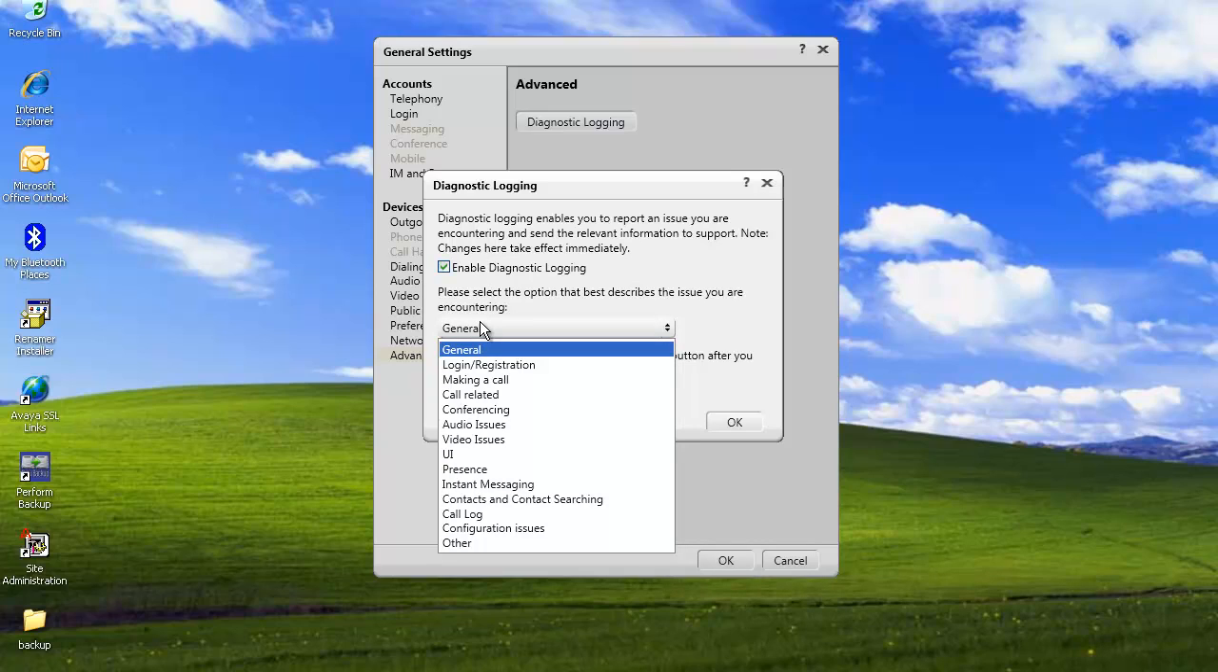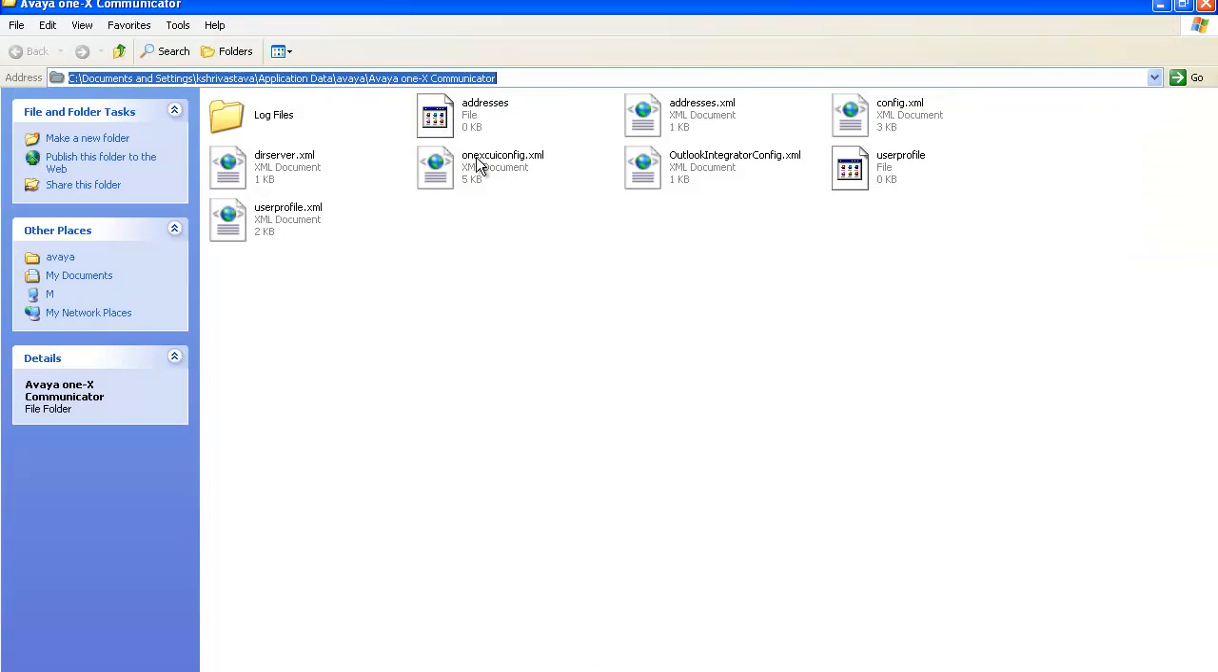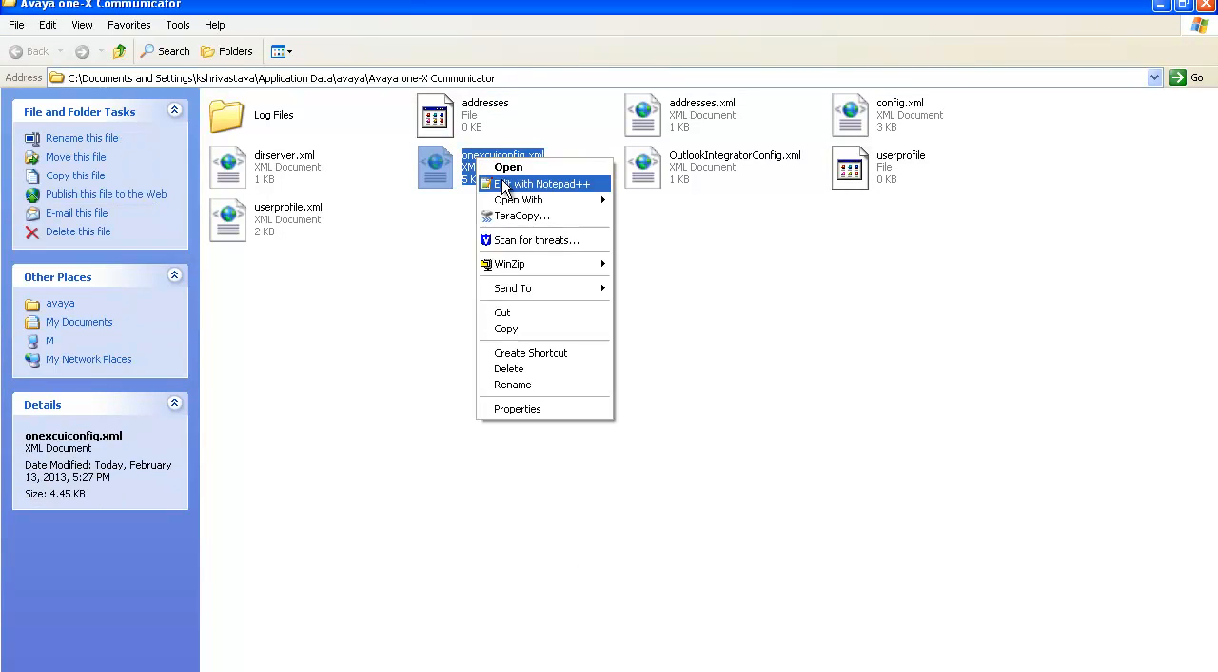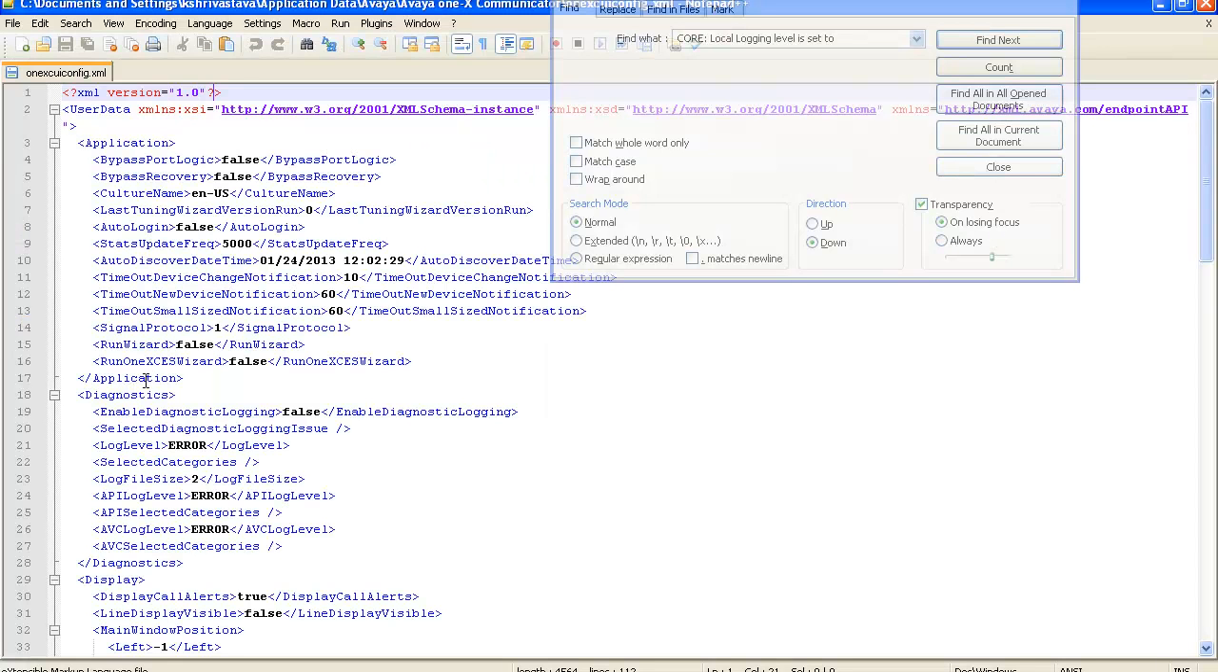Now, the intent is to ensure that the proper logs for a set scenario get collected. Thus, given a set of logs captured for a particular scenario, the way to determine the logging level of the collected logs is to review the 1xUI config.xml file. This file is located in the Application Data folder, Avaya 1x Communicator folder. We can look inside the diagnostic section to determine whether or not logging is enabled, and if yes, what is the diagnostic logging issue for which the logs are being captured.